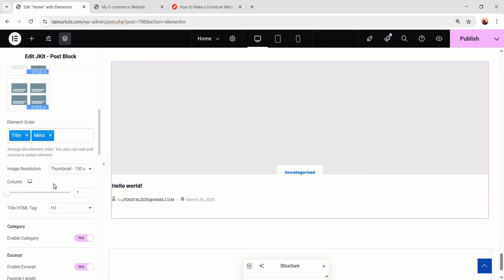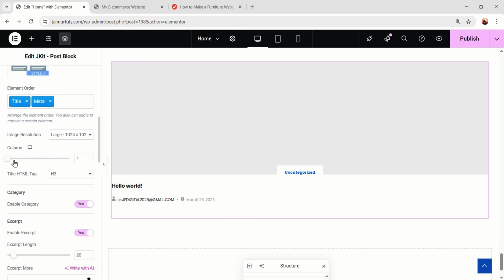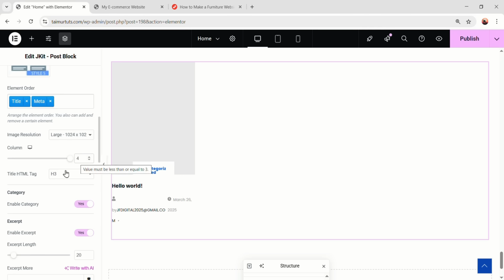Now let's scroll down, make the image resolution large. We cannot see the image because there is no image with this post. Once we upload any image with any post, it will be nicely visible. For now, let's do it step by step. Okay, so this is the column. I'm gonna make it 4 columns. So it shows 4 items in a row, okay?